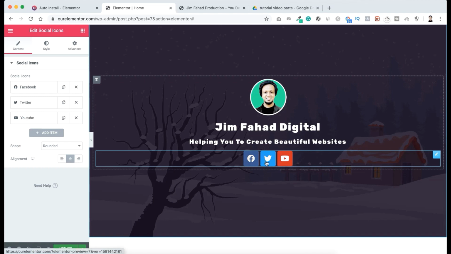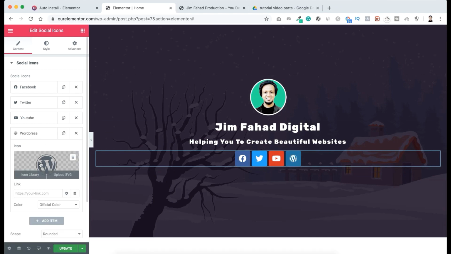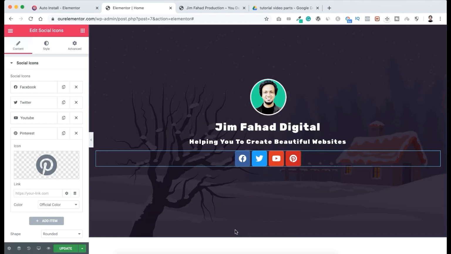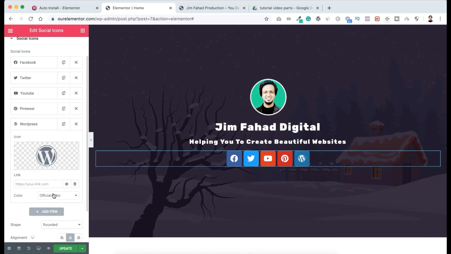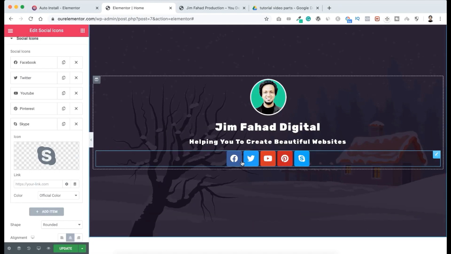So to add more, all you need to do, just click here on add item, then click on this icon, and then from here you can add any of these social links. Like if I want to add my Pinterest, just click on this Pinterest icon and click on insert. Then again, if we want to add another one, click on add item and click on this icon. This time let's say I want to select the Skype and click on insert. So these are just icons.